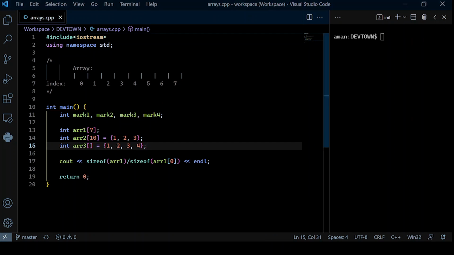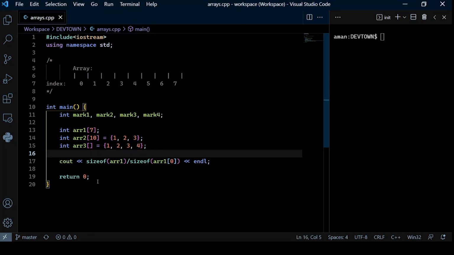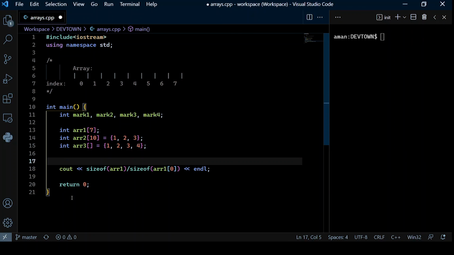So now let's see how we can actually access the elements of an array. Accessing the elements of an array is also quite simple. We use the array name ARR1, we use the square brackets, and within the square brackets we write down the index which we want to access, so the element of which index we want to access. For example, if I want the third element, which would be index number 2, so if I do ARR1[2], then let's see what we observe.